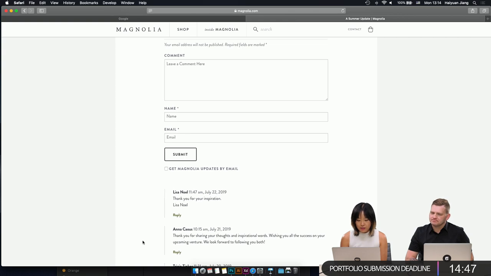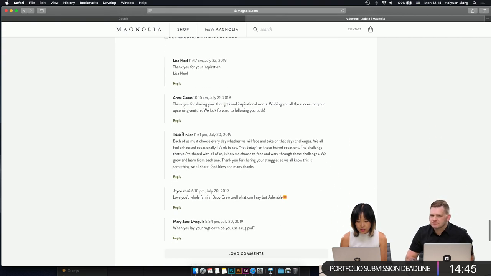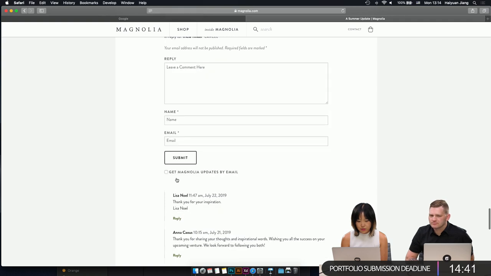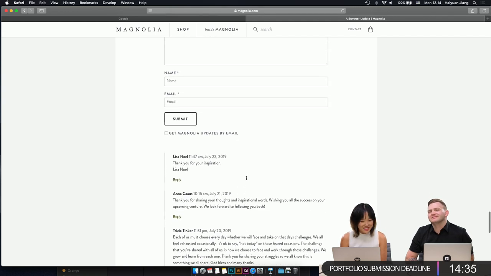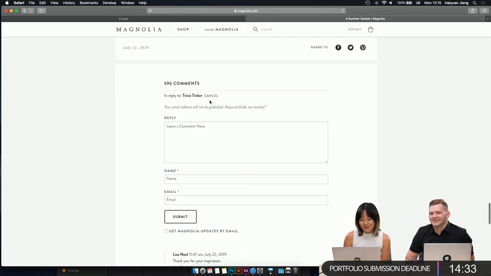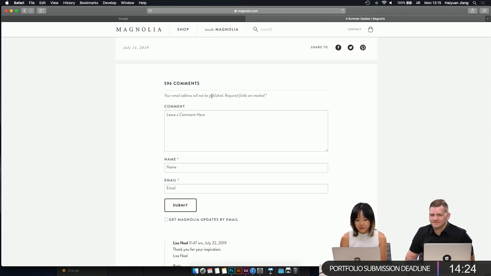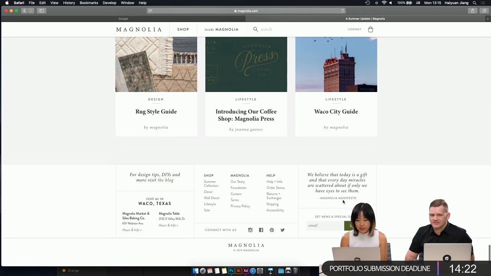And another thing that I find is, you can actually interact with other users if you click reply and it jumps up. And you cannot see this person's comment anymore, so that is not very user-friendly. And this cancel button link is sort of hidden. Yeah, it's hard to discover. So that's something that we can do differently.